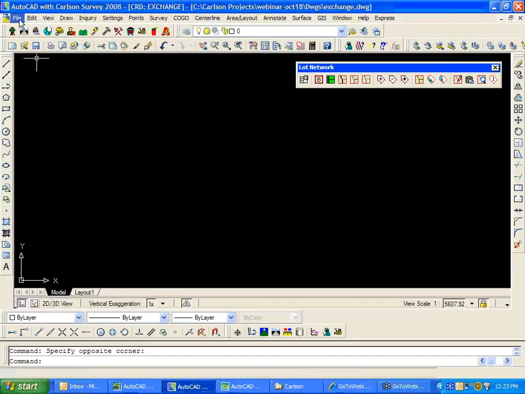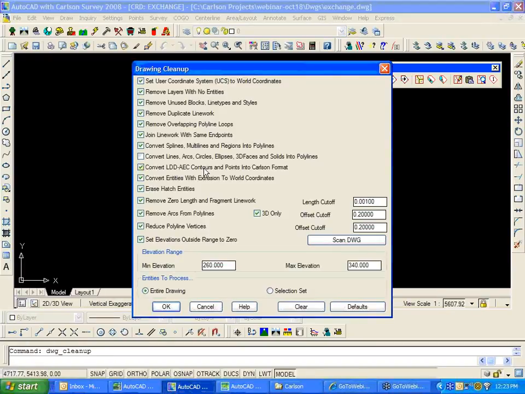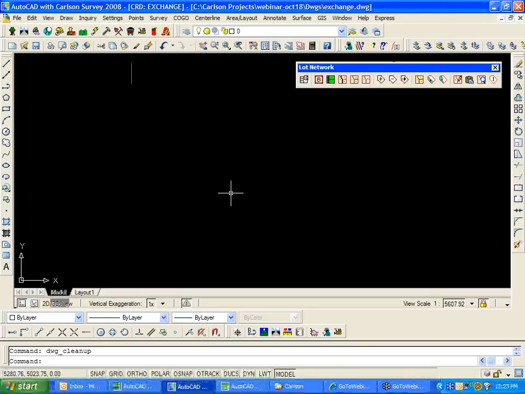It's also built into our drawing cleanup. I'll show you that real quick. Here's drawing cleanup, and we have a command, convert Land contours and points into Carlson. So again, just to make life easy is what all those commands are for.